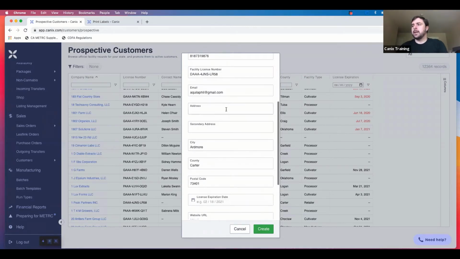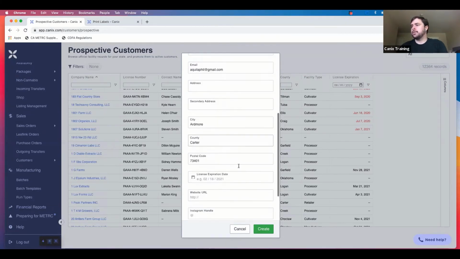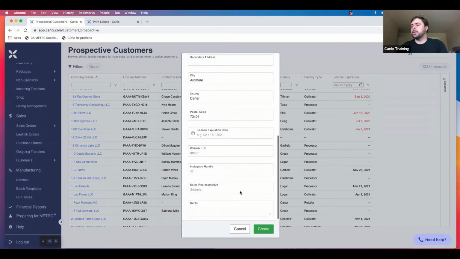Cool. So we can fill out any other information we need here: address information, website URL, notes. You can also assign specific sales reps from within your organization to specific customers. So you just do that by selecting the sales rep from the drop down there. And let's go ahead and click Create.